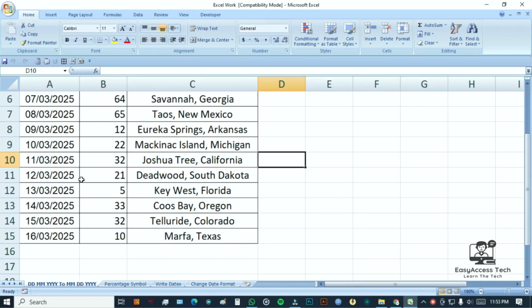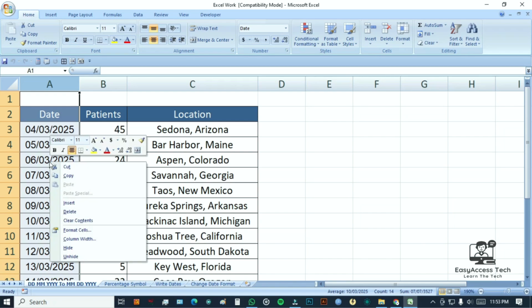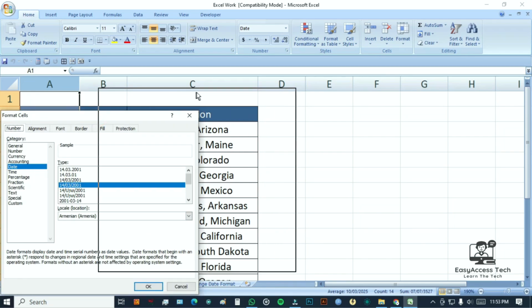Now, the date format is set to day, month, year, but let's say you want to change it to month, day, year. To do this, start by selecting the column that contains the dates. Once selected, right-click on it and choose Format Cells. This will open the Format Cells window.